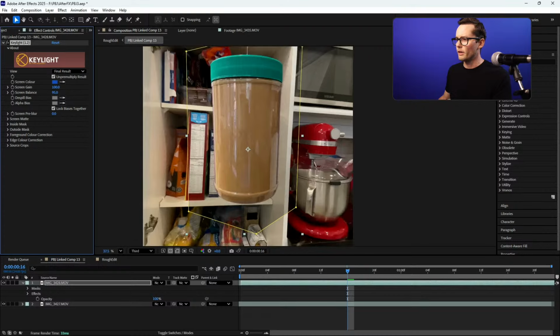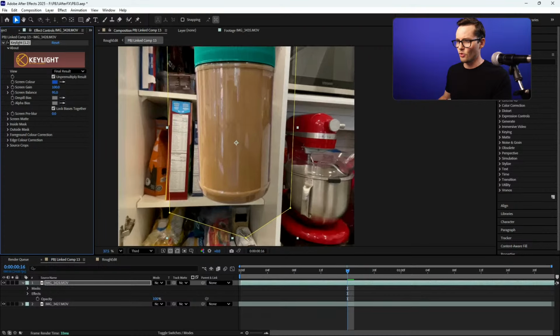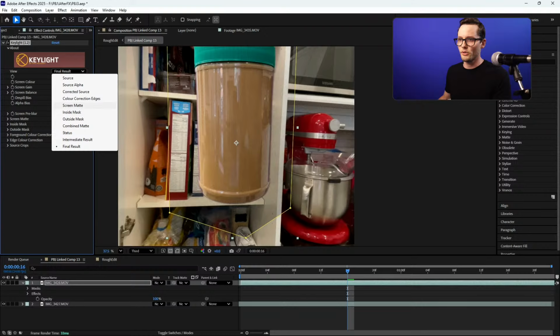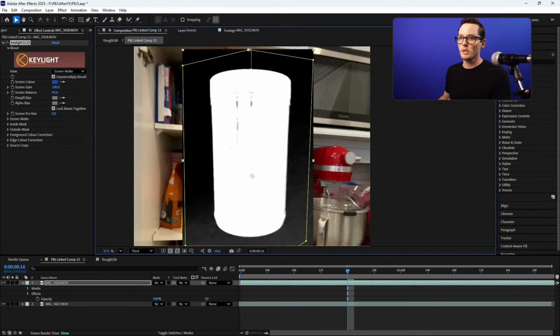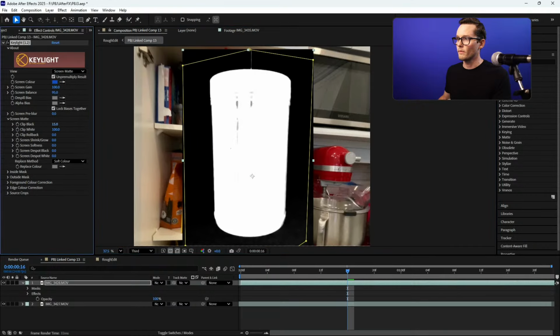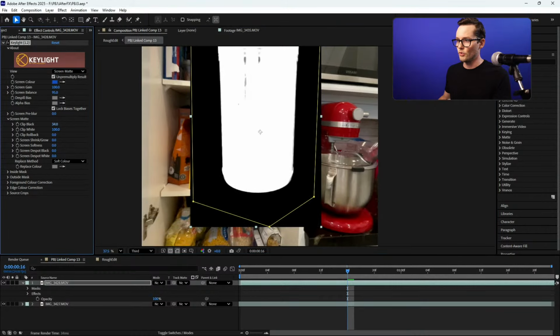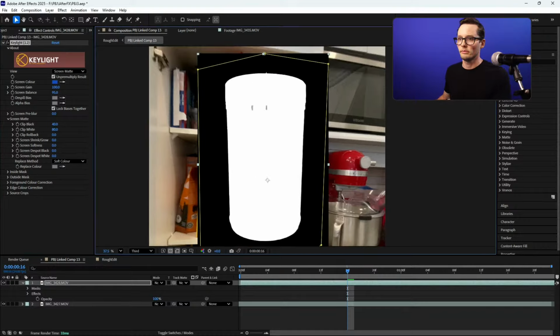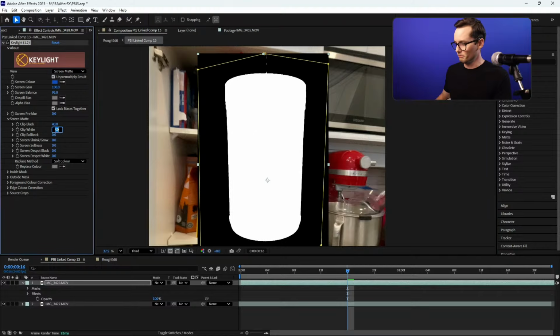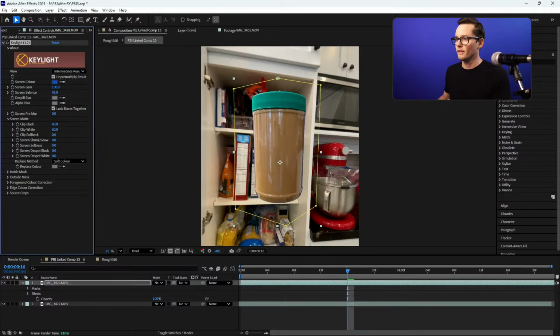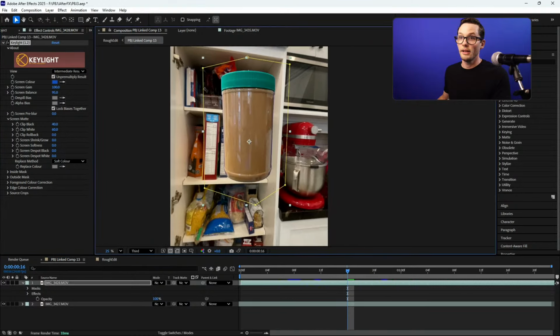Okay. And you can see there's kind of some crud around it. So I'm going to hop over to screen matte and I'm just going to push these values. Yeah, you can see that black. I want this black to be pure black. There we go. And we'll get the whites down. Looks good. Okay, now we're going to lock this effect in. There we go. Peanut butter is keyed.